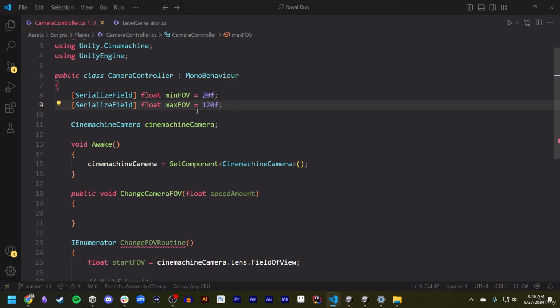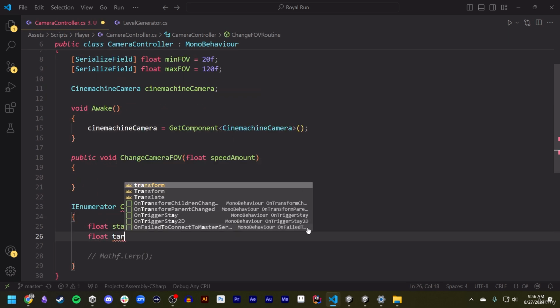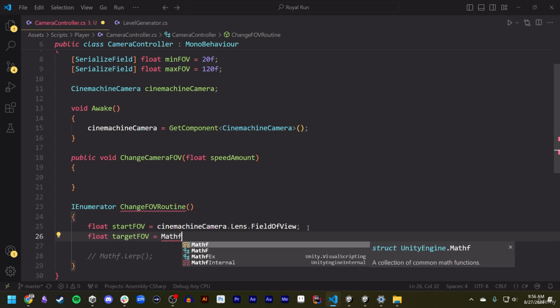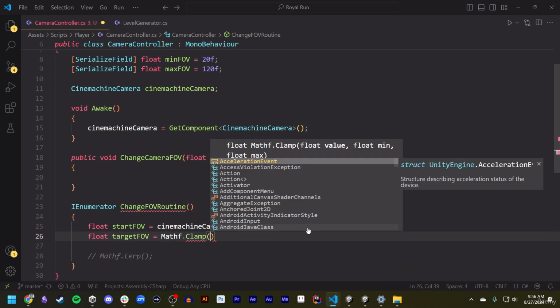Now that we have both the min and the max, we want to clamp our end or our target field of view in between these 2 points. So let's define another float for our targetFOV. And we'll set that equal to Mathf.Clamp. And then once again, passing through 3 different floats: the current float that we have, and then the min and the max float to make sure that it's always clamped in between those 2 ranges.